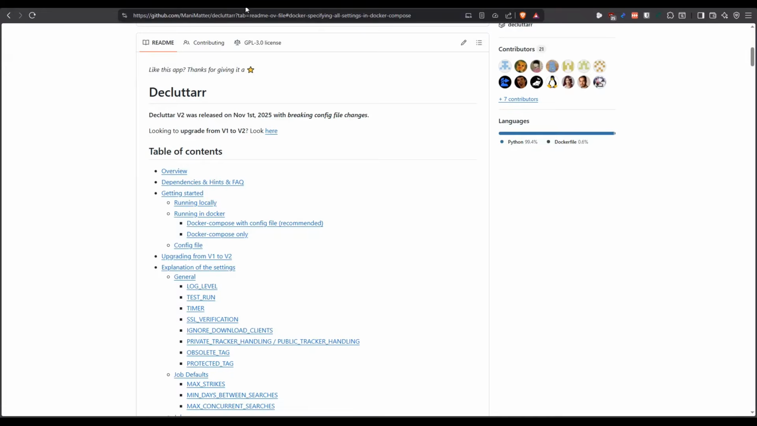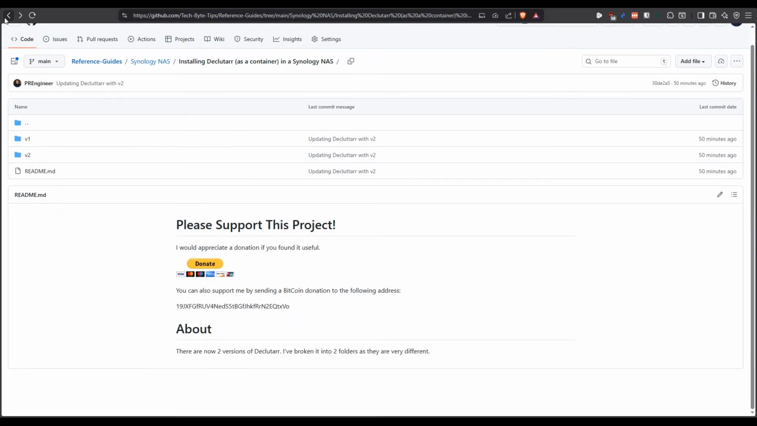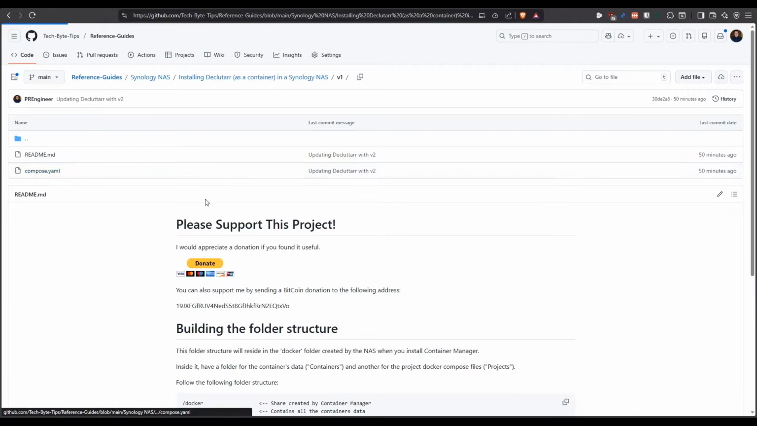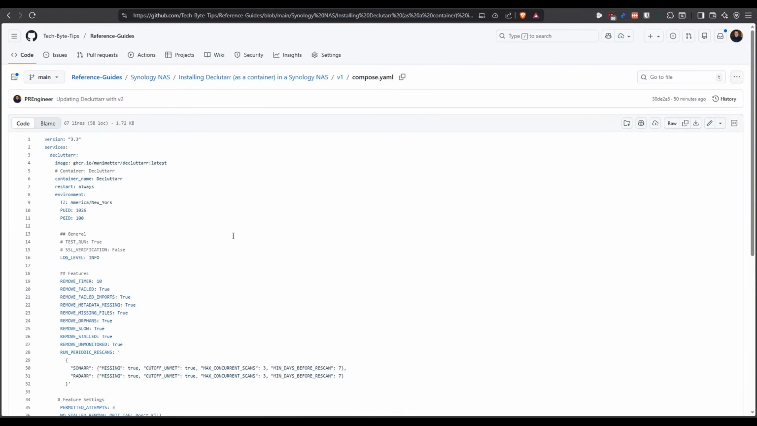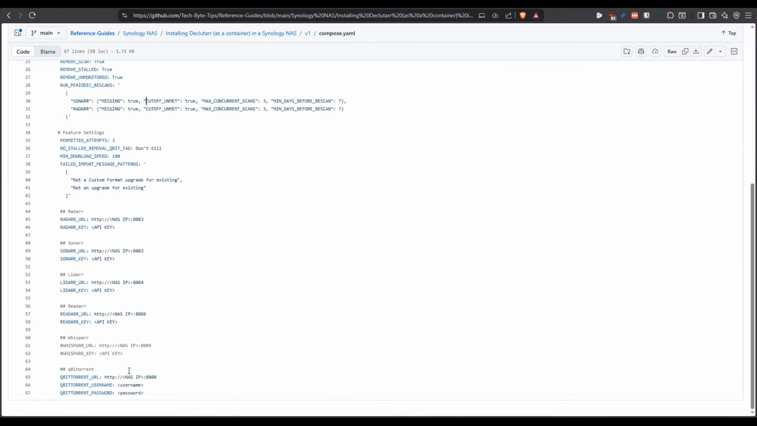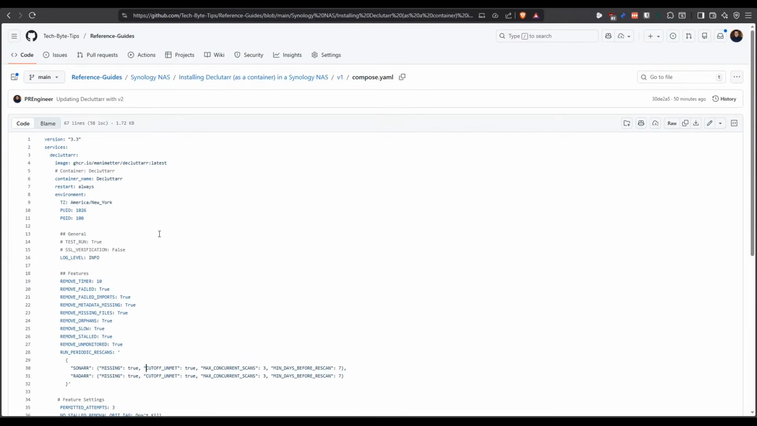To help you out with this, I have put a version in the reference guides. If you go to Decluttarr in the guides, you'll see that there are now 2 versions of Decluttarr, and I broke it down into 2 folders. In version 1, we'll see the original way that it used to work, which is basically all the configuration here in the Docker Compose file, and it had very few things that you could configure. Basically, you gave it the information about the instances that you use to download stuff, and a few settings that you could put there for Sonarr and Radarr. But now that has changed a lot.